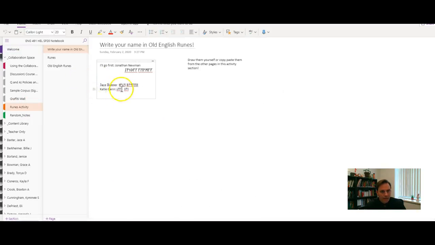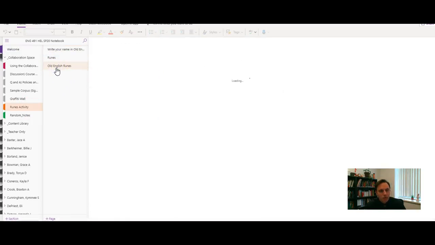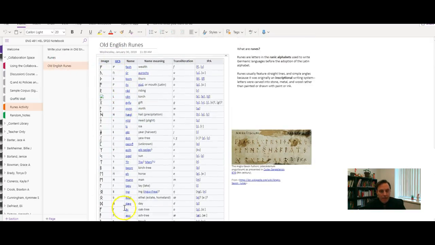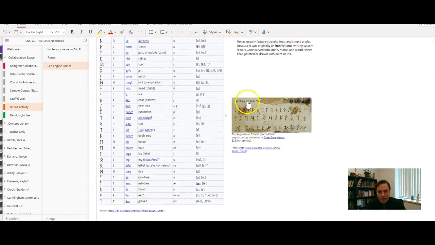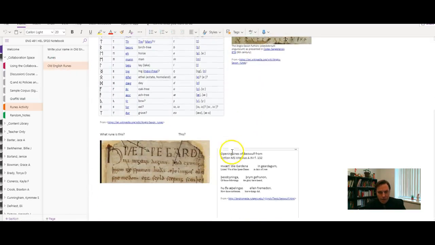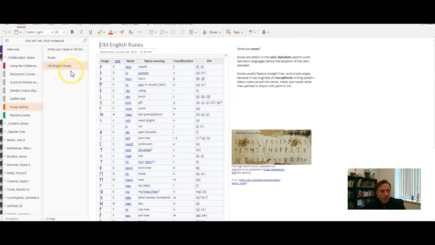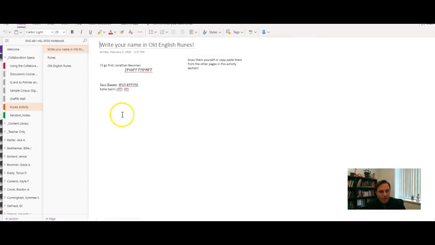And here, a couple of people have done it already. But if you want to learn more about Old English runes specifically, you can click here, and you can see how this alphabet system worked. And there's historical information about it as well, and a couple of examples of it. So go back into this page and write your name in runes, and then you can write that down and keep it for yourself and get a tattoo if you want.